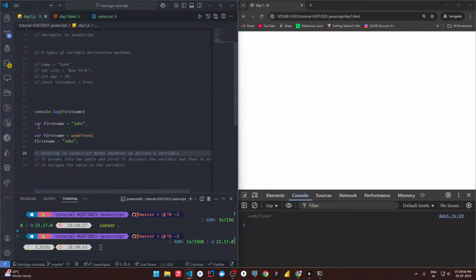Whenever we create a variable using var, in step 1, var firstName is equal to undefined, meaning in the very first step it doesn't happen that firstName, the box, gets the data stored inside it.